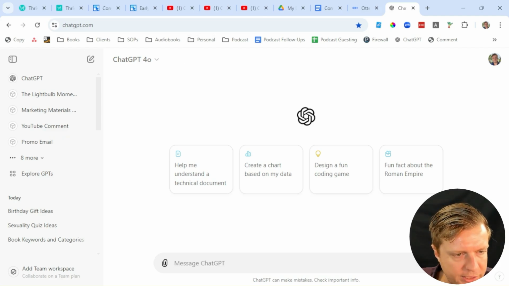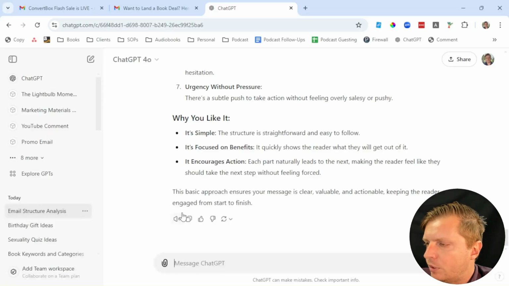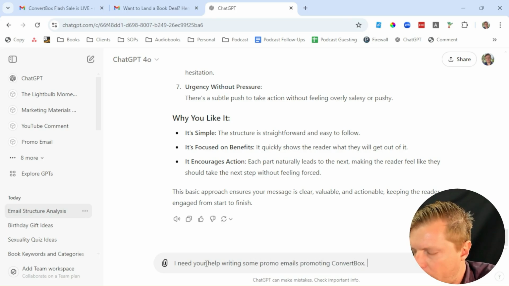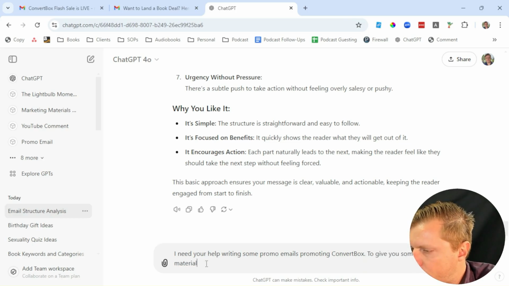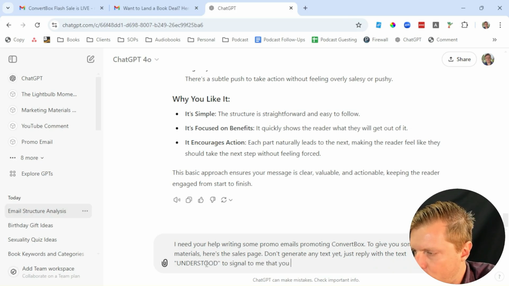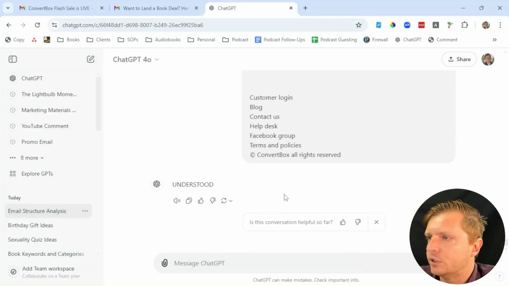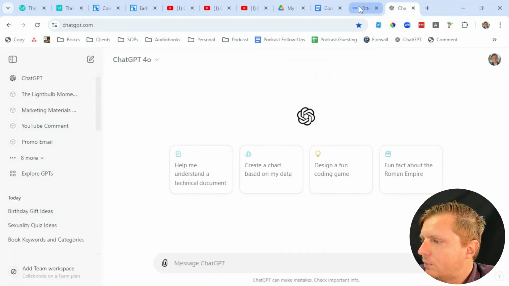Shopping cart doesn't help us very much, but we're going to paste this in plus these 3 transcripts. So wherever our ChatGPT window was here, okay. I need your help writing some promo emails promoting ConvertBox. I'll give you some raw materials. Here's the sales page. Don't generate any text yet. Just reply with the text. Understood. Just signal to me that you have interpreted this marketing. So we pasted in that web page. Understood.